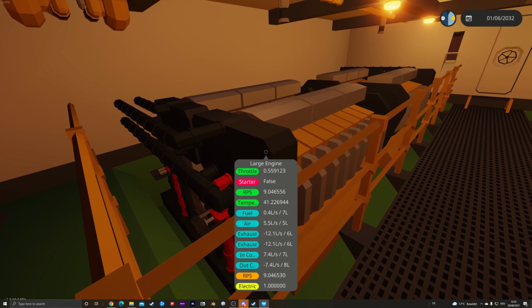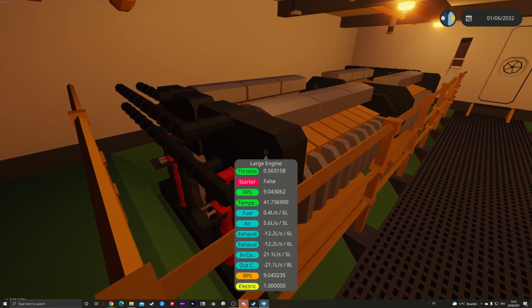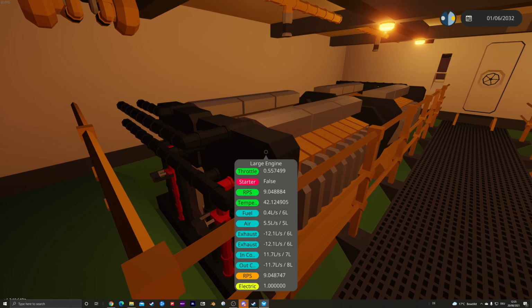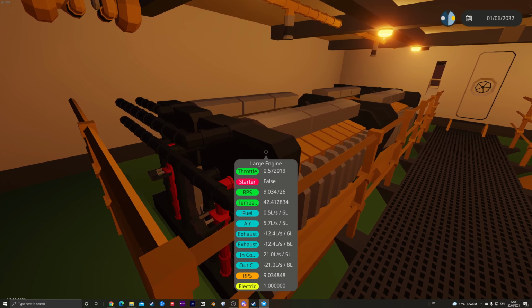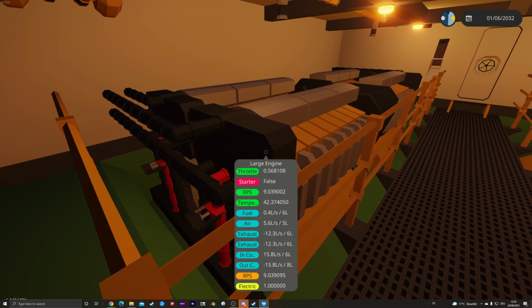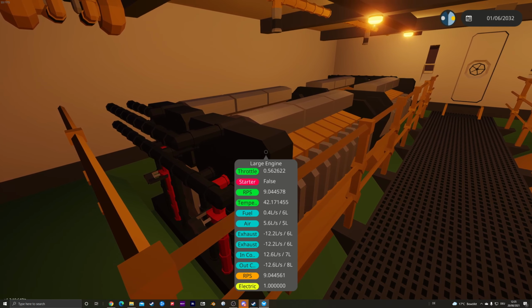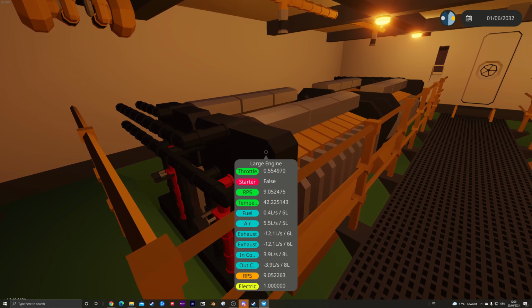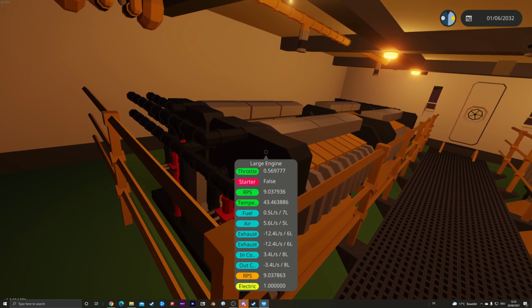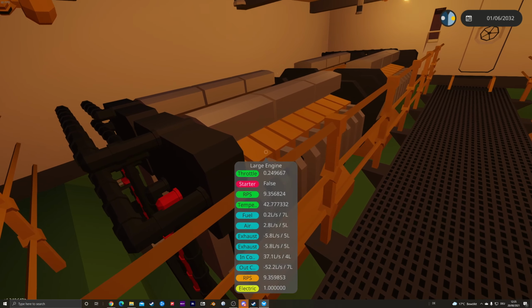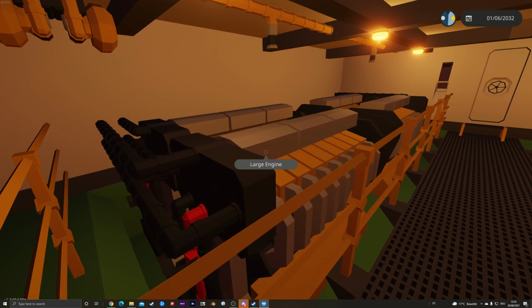So if I put more cooling water through the pumps going into this engine, the temperature will go down. If I turn the cooling water off, the temperature will go up and the engine will explode. You can see there's a fuel flow and an air flow, and that's a ratio of, what's that, 10 to 1 approximately, which is kind of realistic.